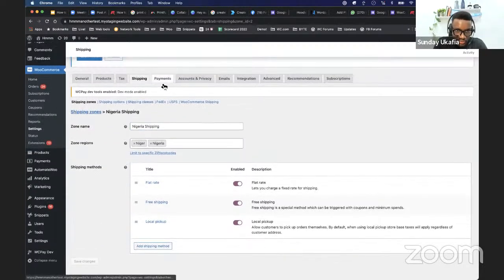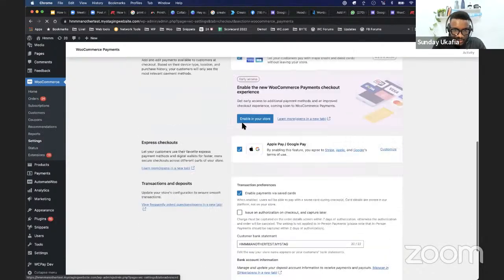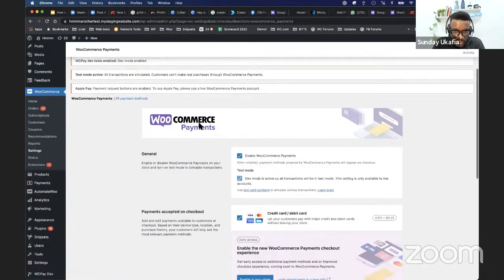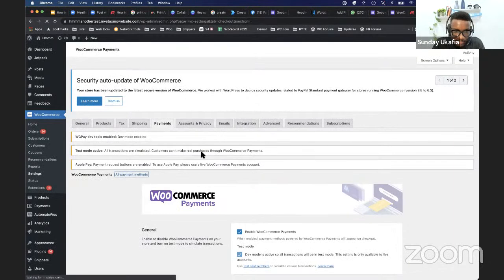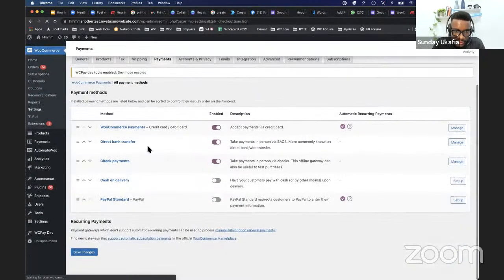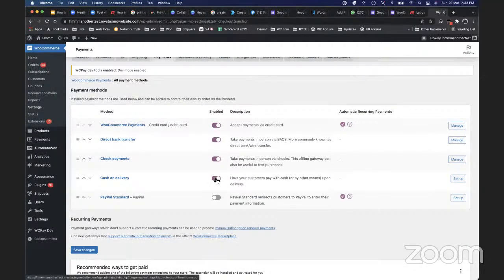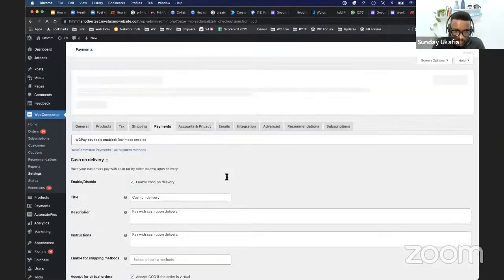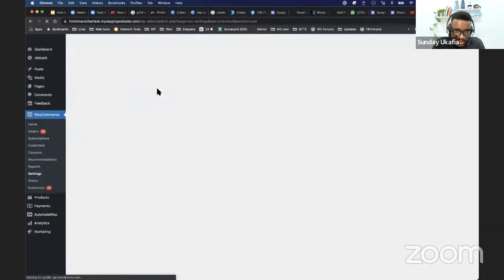I can also go to payments, and I can have different payment options. You can see direct bank transfer, cash on delivery, which is payment on delivery that you mentioned. I can turn this on, just add text, and then save changes.